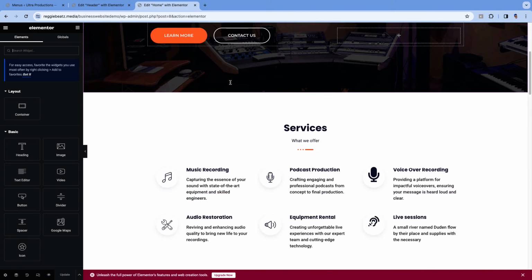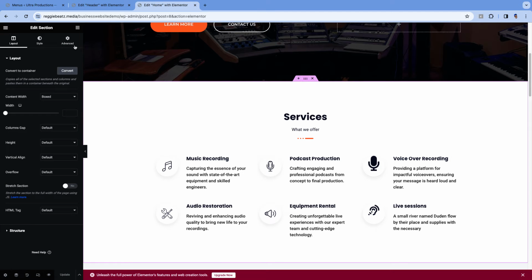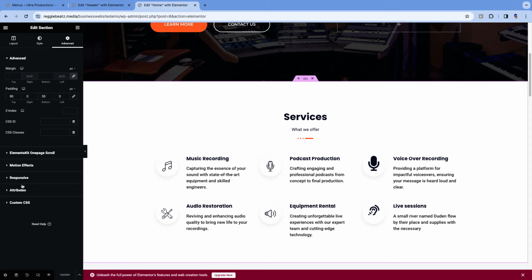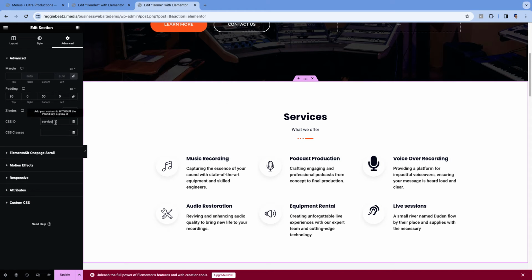Okay, so now we're gonna scroll down to services, right? So you see when you hover over services, you'll see this section border here. Just click on edit section, and you go to advanced and go to CSS ID. This is very important, because that's what we're gonna be using to reference this section on our menu. So now we can call this services. And it's case sensitive, so make sure that you remember what you type. Services. Okay, I'm gonna copy that and I'm gonna click on update.